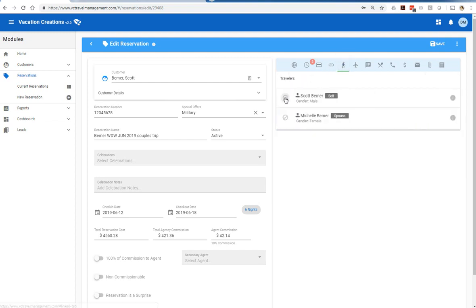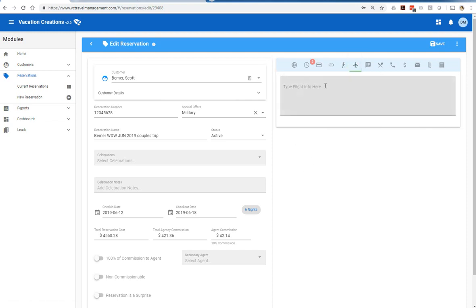The travelers, always a good idea to mark which travelers are going. Sometimes people might have 4 or 5 kids, some are growing, some are at college, maybe they're not all traveling, so it's good to mark that down here. I keep airline information here. So let's say they've sent me over their flight information.